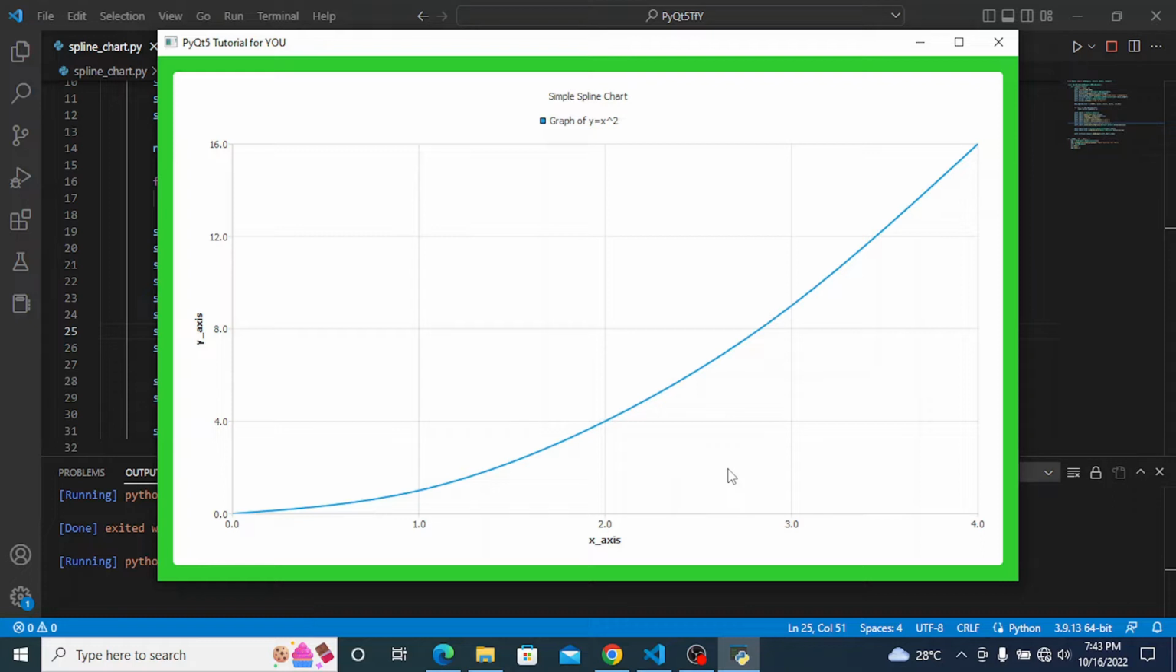In this video, I'm going to show you how to create a simple spline chart with PyQtChart. Just something that looks like this. All right, so without wasting time, let's dive into it.